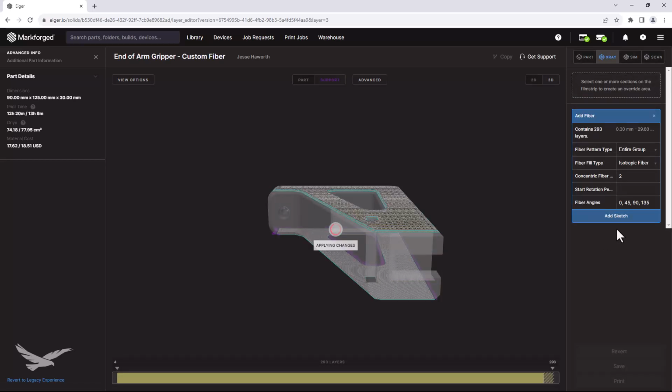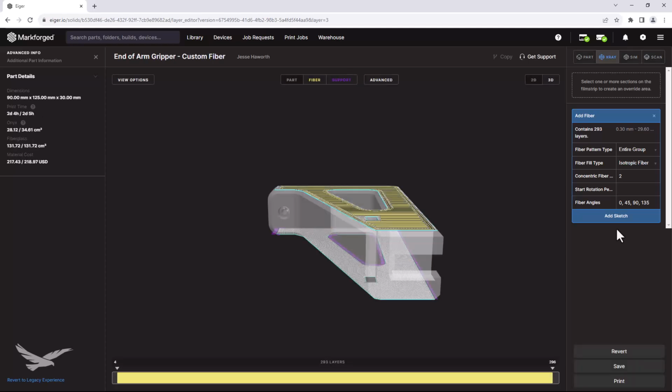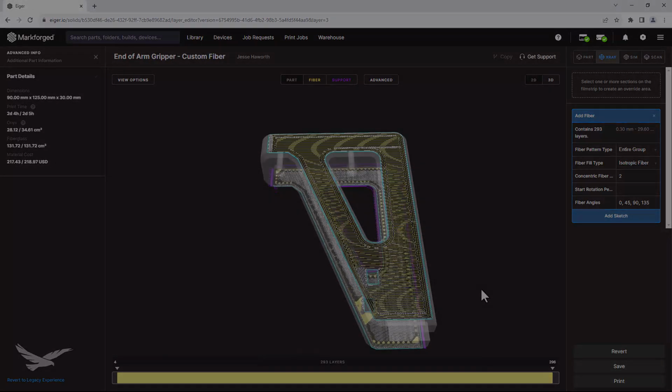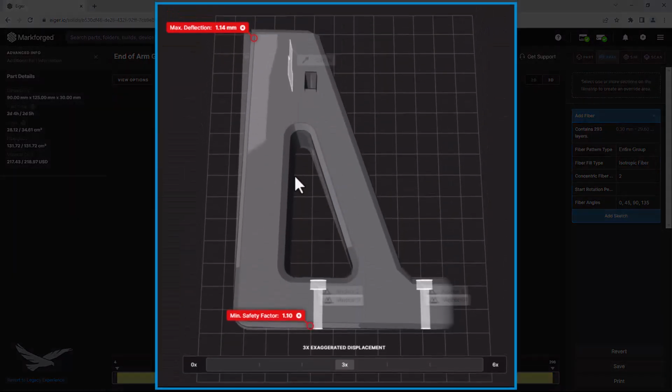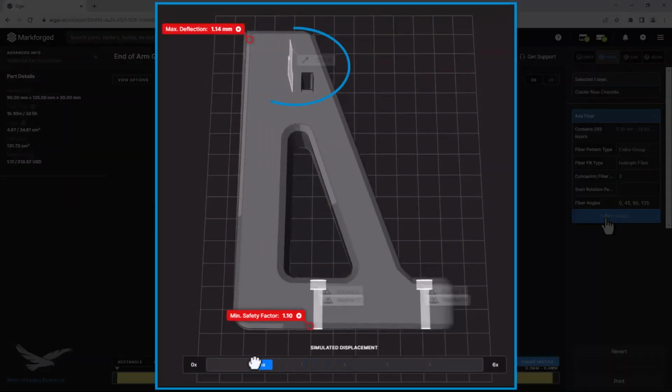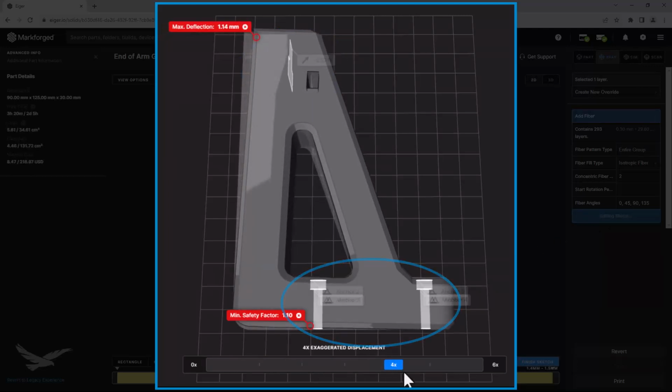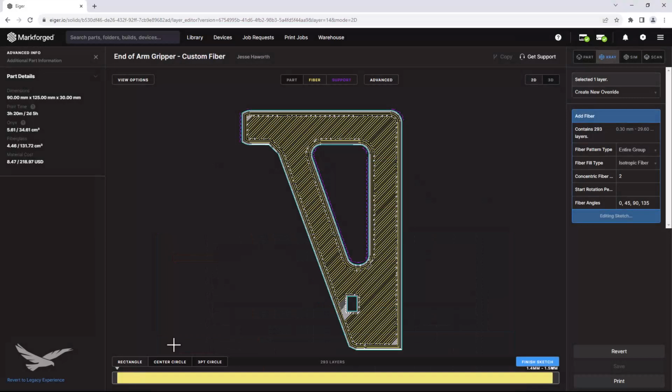Once our fiber group is loaded, we'll start the process of placing our custom sketches to tell Eiger where to place fiber. If you recall from earlier, our part starts to deflect under load near the main interfacing feature, while also deflecting near the bolt holes as well. So the first thing we'll do is to add a sketch in the area where our first bolt hole is, and then we'll add another larger sketch along the angled part of the arm so that the fiber here can act as a brace when the part is under load.